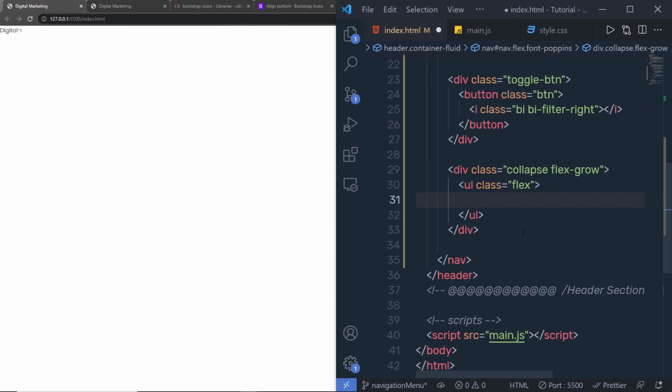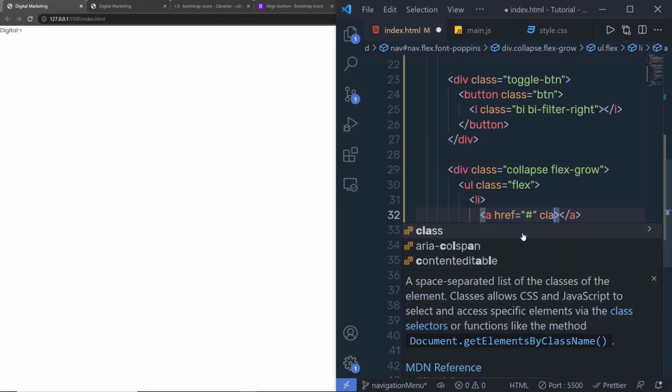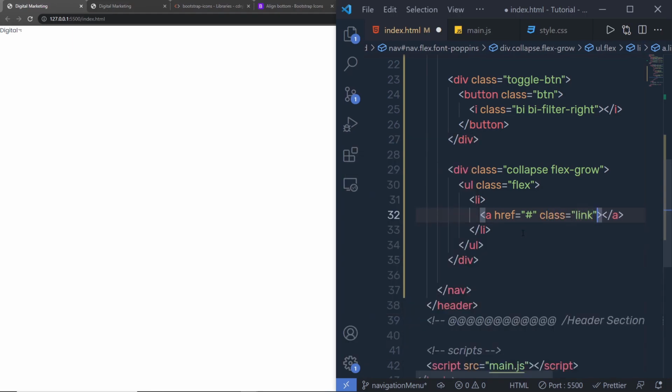So now once you specify the flex class to the UL, here I'm going to add li tags. Inside the li, we add anchor tags. To the anchor tags, we specify class link. As you know, we have this global class link inside this style.css. So I'm going to specify that here, and I'm going to say here home.